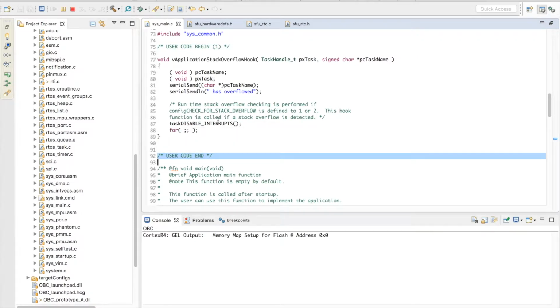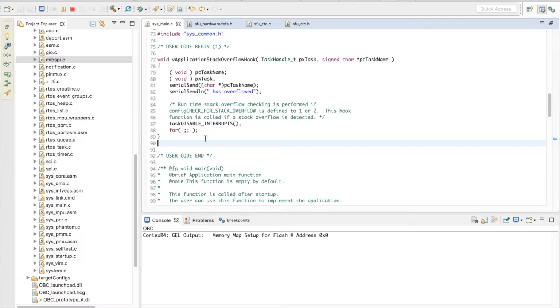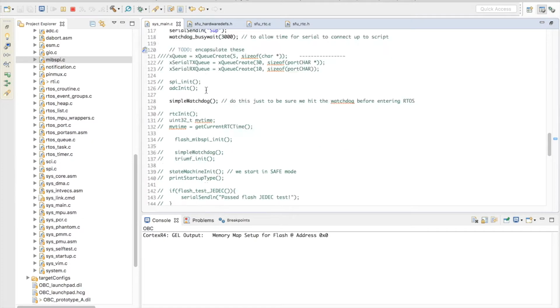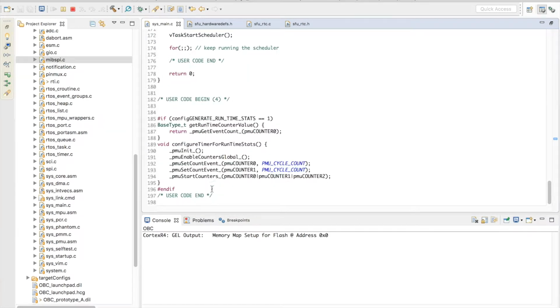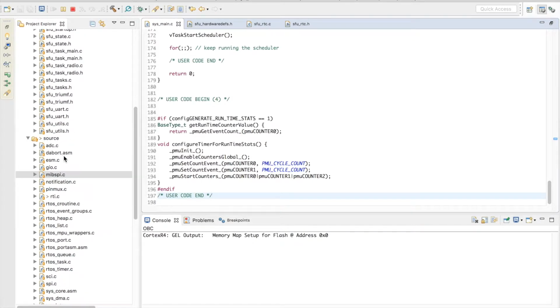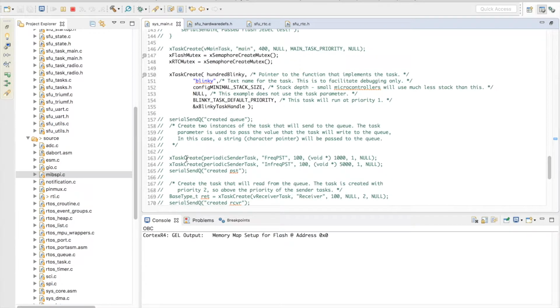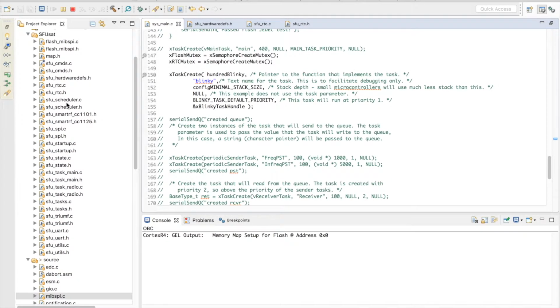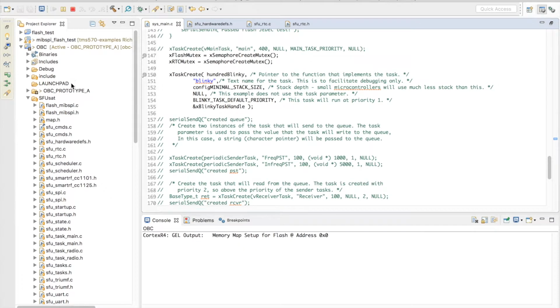This will ensure that when we regenerate the driver code, such as gio.c, mibspy.c, and most of the other ones in here, Halcogen will not overwrite your changes if they're between user code comment blocks. So if you're in the source folder, write your code between the user code blocks. If you're in the SFUSat folder, you don't need to worry about it.